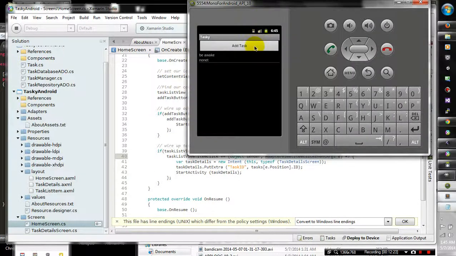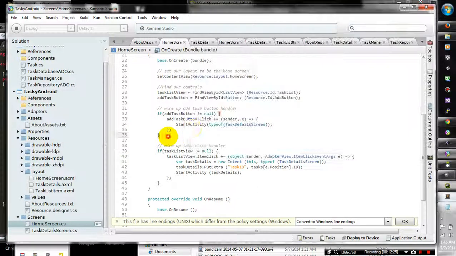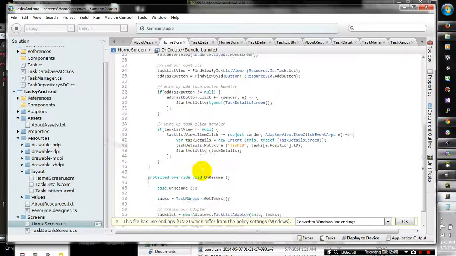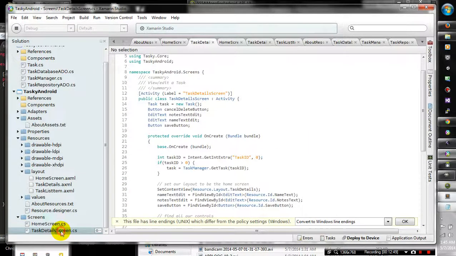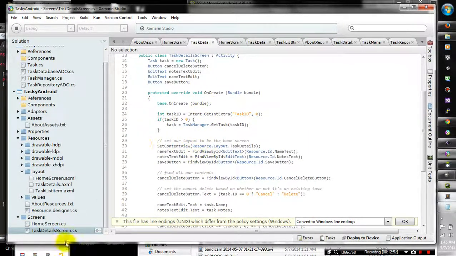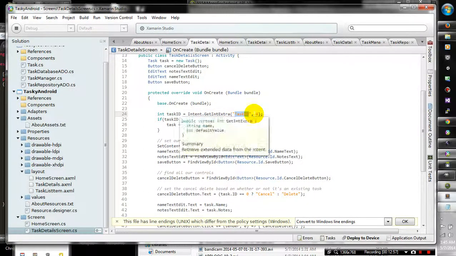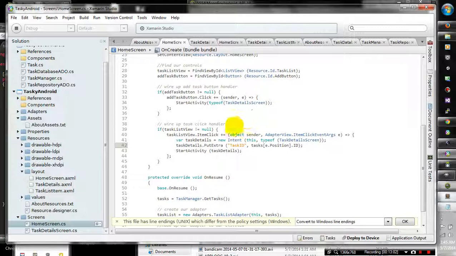If you just say add task, that's simply going to do the add task button, which starts activities on the details screen. Otherwise, we're going to start the activity of task details, which is a new intent of the task details screen, but we've added something to it. We've added the task ID at that particular position. So it's going to call into the task details screen on create, and it's going to have that information inside of it. You see that getting it right here from the intent: get int extra task ID, with 0 as the default, and getting the task there. So that's how that works.